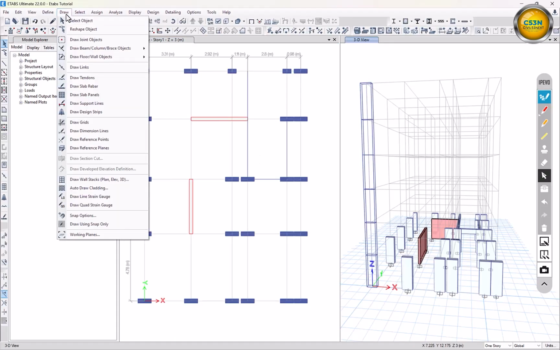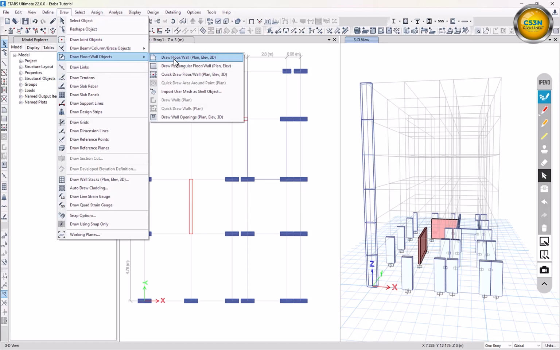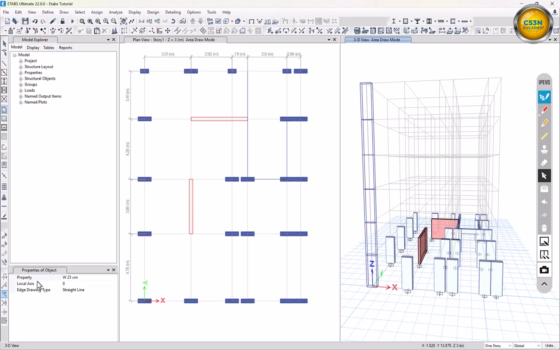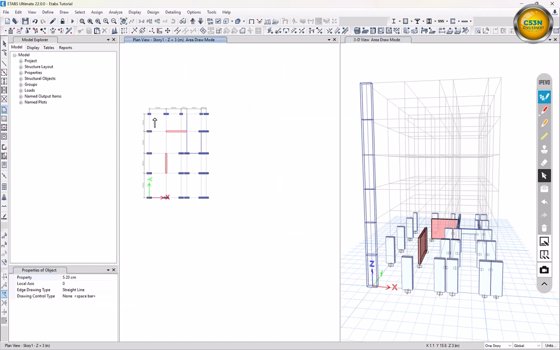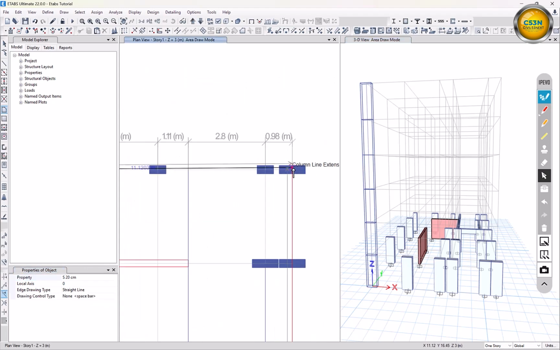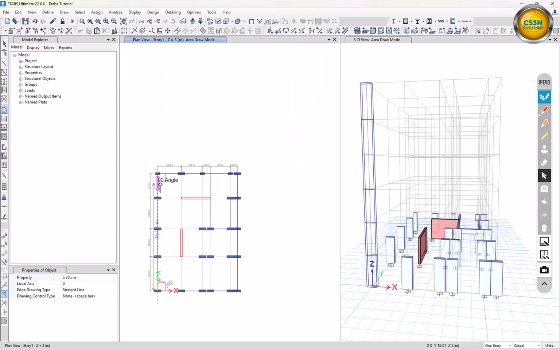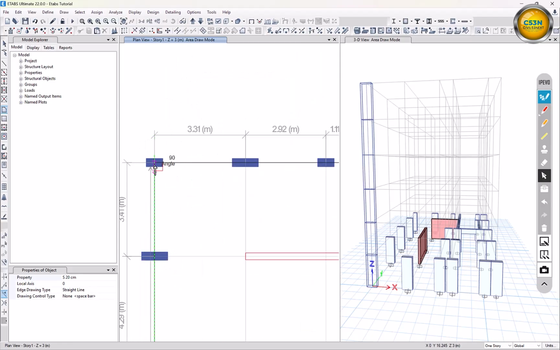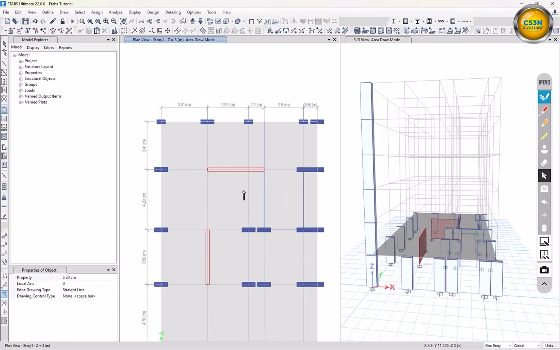So go to draw floors and select draw floor, this one which is irregular. And from properties, make sure the slab is selected. So now to draw a slab, let's just left click and then left click here, left click, left click. It's supposed to finish at the point where it started, so left click, and here we are. This is our slab.